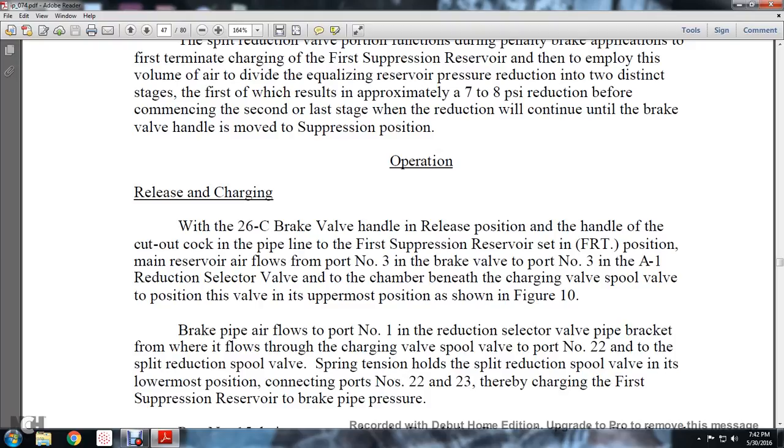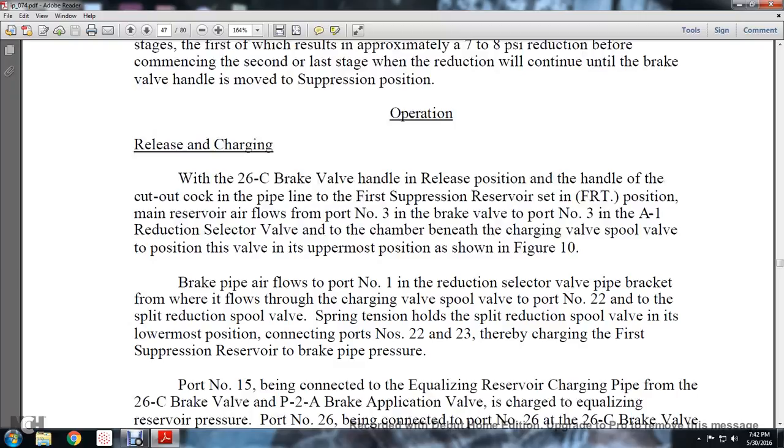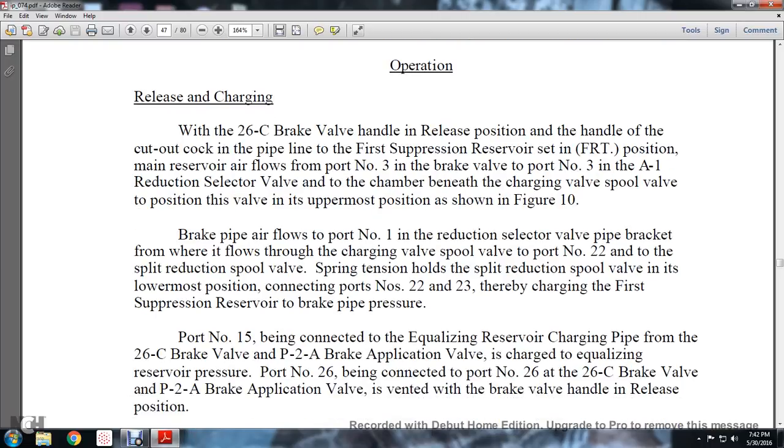Brake pipe air flows to port number 1 of the reduction selector valve pipe bracket, where it flows to the charging valve at the spool ports in port number 22 through the split reduction spool valve. The spring tension holds the split reduction spool valve in the lowermost position, connecting ports number 22 and 23, thereby charging the suppression reservoir to the brake pipe air pressure.